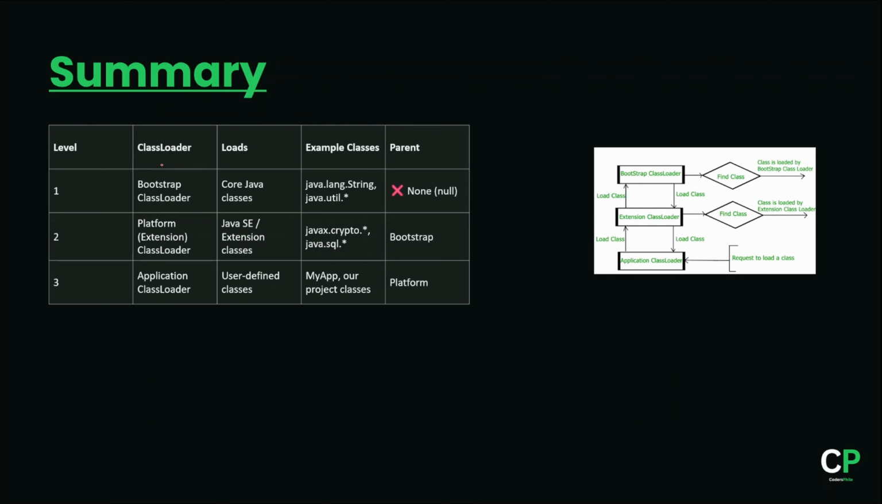in the class loader subsystem, there are three types of class loader: the Bootstrap class loader, the platform class loader, also known as the extension class loader, and finally the application class loader. The Bootstrap class loader loads the core Java classes, for example java.lang.String and java.util, and its parent is none. The platform class loader loads the extension classes, for example java.crypto and java.sql, and its parent is the Bootstrap class loader. The application class loader loads the user-defined classes, for example the classes that we define in our application, and its parent is the platform or extension class loader. So this is all about the class loader.